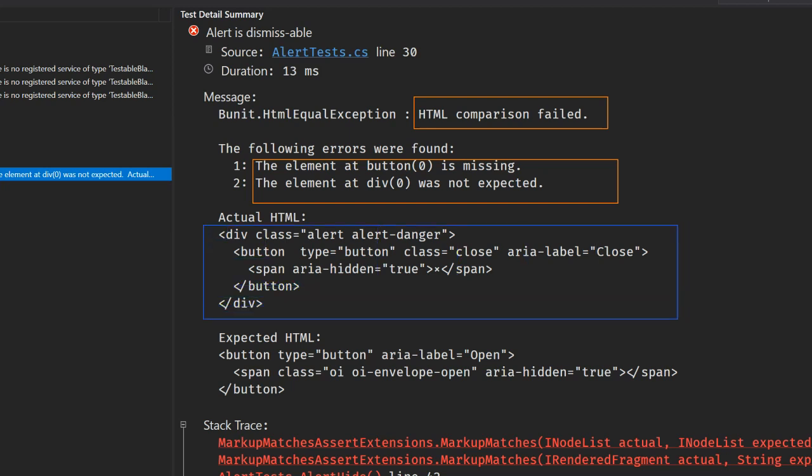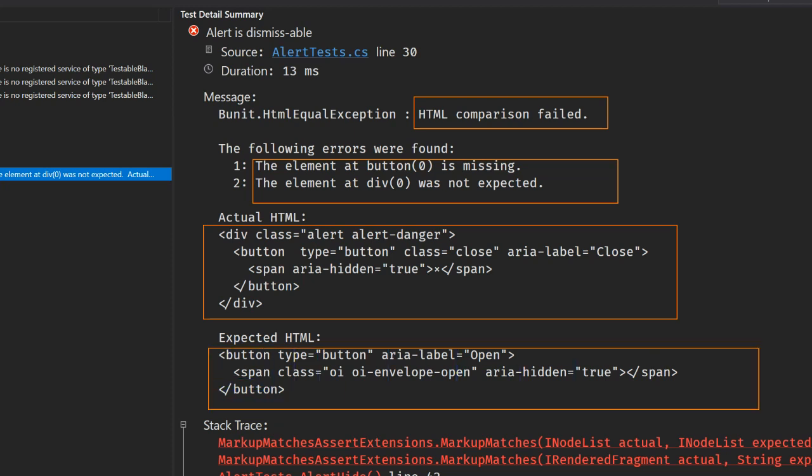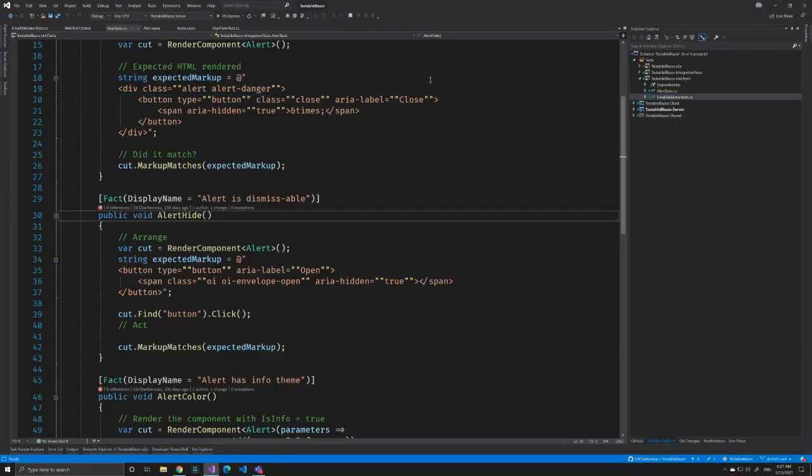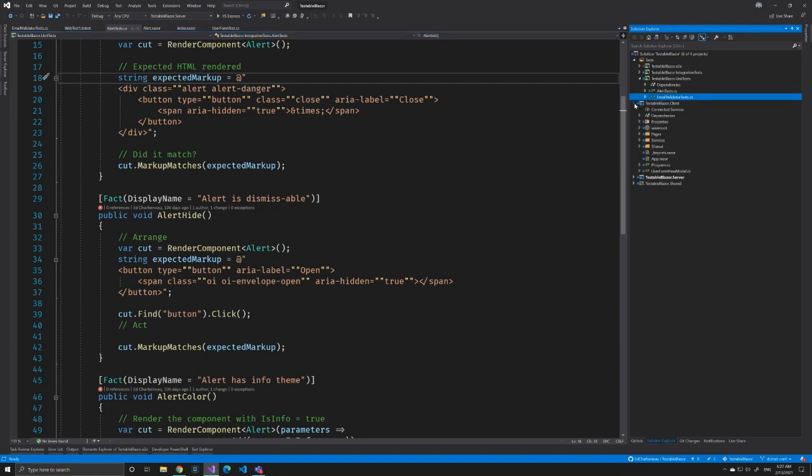And my actual markup is essentially my initial rendered HTML, and when the button to close that element is clicked, it should have an expected output of an open button. So I've got this HTML when I'm expecting this HTML. So there's definitely something wrong with that component. It's not rendering the toggled state of that button. So let's go look at the alert component in the application here.